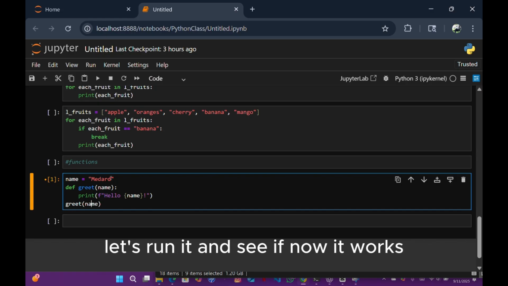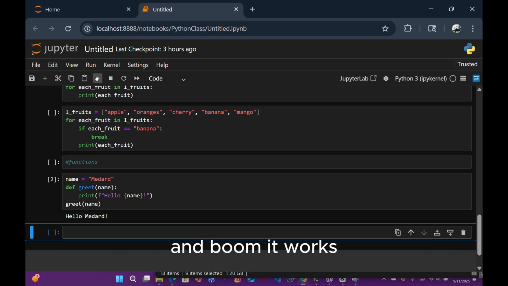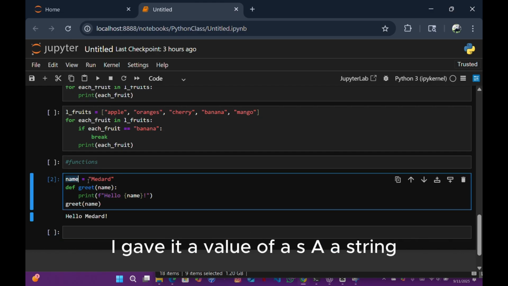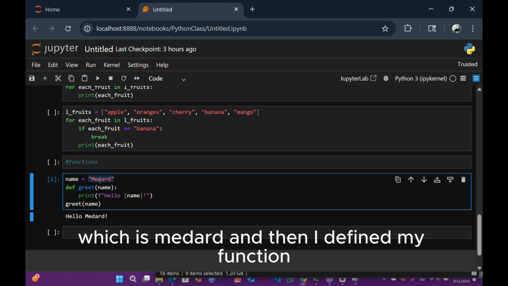Let's run it and see if it works now. And boom, it works. Hello, Medar. So I think you saw what I did. I created this variable and gave it a value of a string, which is Medar.